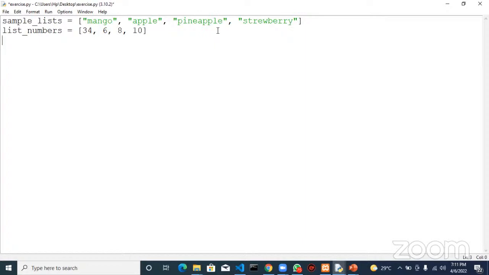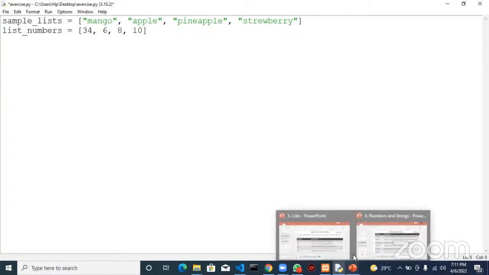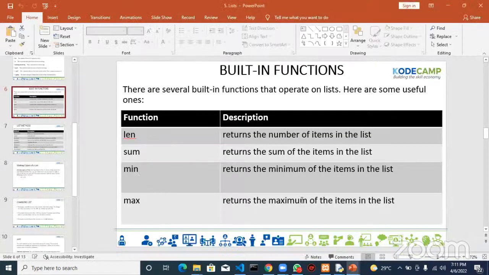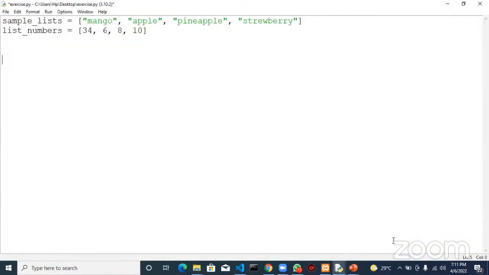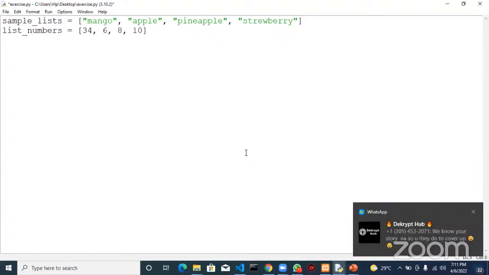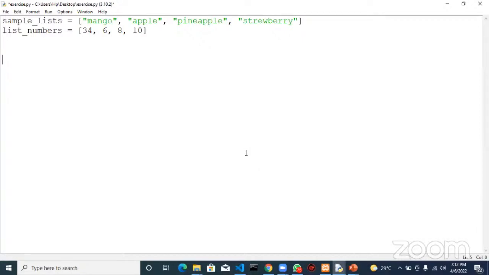So the first built-in function we are going to look at is the len function. We said that what the len function does is return the number of items in the list. When we use it with lists or strings, it counts how many items there are in the list. In the case of a string, it counts how many characters there are in the string.